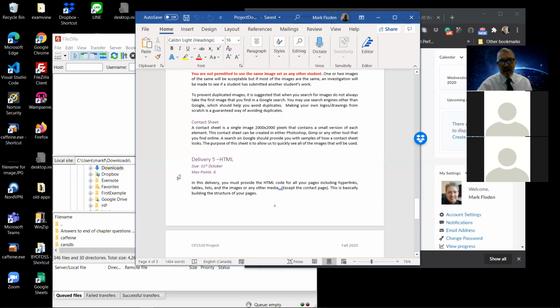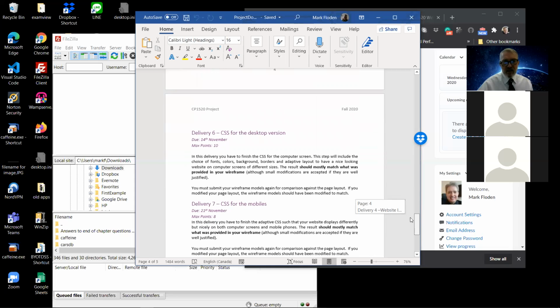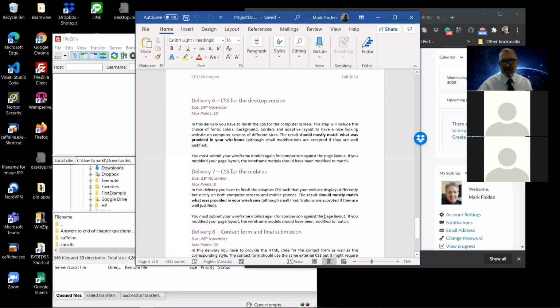It's not until the end of October that you're going to deliver to me a website with working HTML. That's just going to be flat HTML. You won't have to have the CSS working on it yet. You've got another 2 weeks after that to get the CSS working for the desktop, and then another week after that to get the CSS working for the mobile phone. Now, what you haven't learned yet, and this is a long time into the future, right? We're talking about 2 months from now.